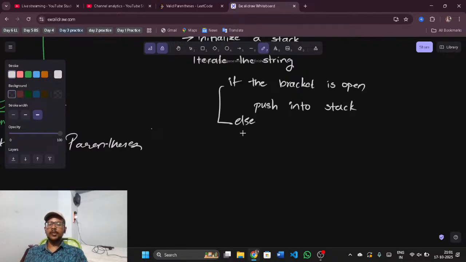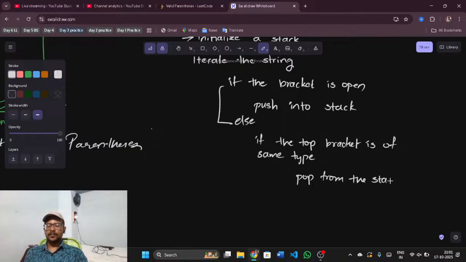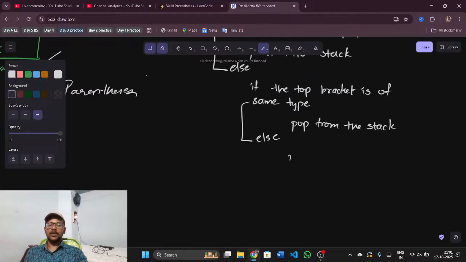So here there will be two cases. If the top open bracket is of the same type, pop from the stack. Now, if it is not of the same type, else what we need to do? Return false.